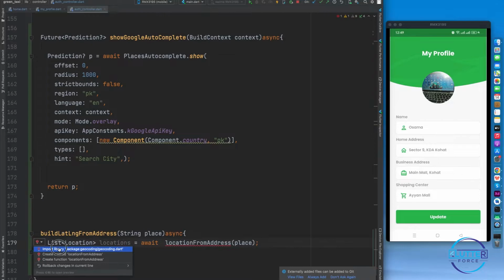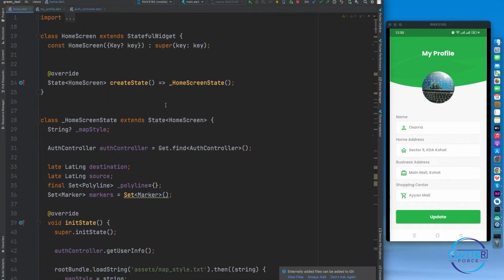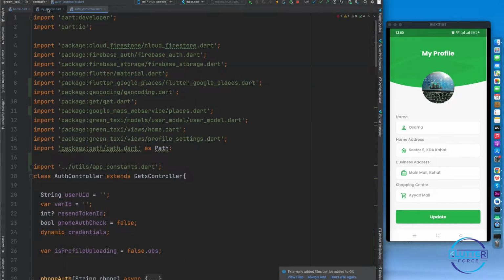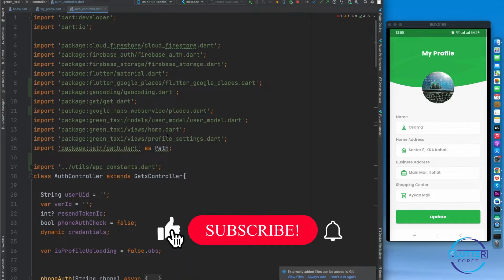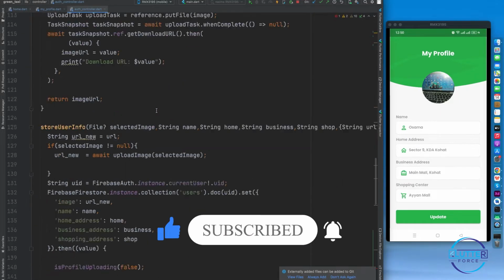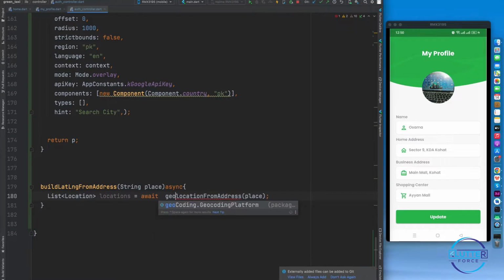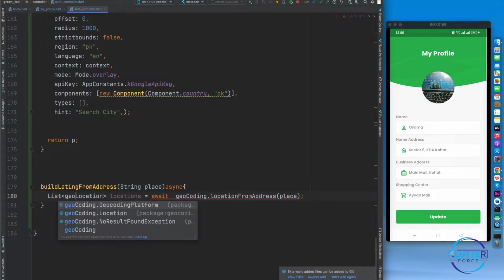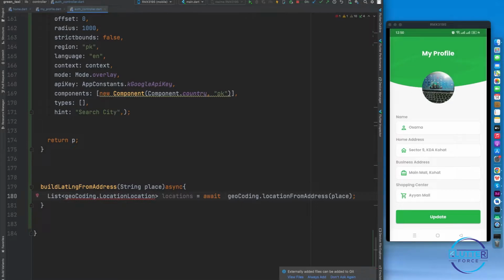Let's import this geocoding. As we imported this geocoding, it started again the same problem that we tackled last time. So we have to make this import with an alias, so it's not confused with other stuff. Where is the geocoding here? Now let's use the same geocoding dot, geocoding dot. Okay, like this. So now we have this function ready.